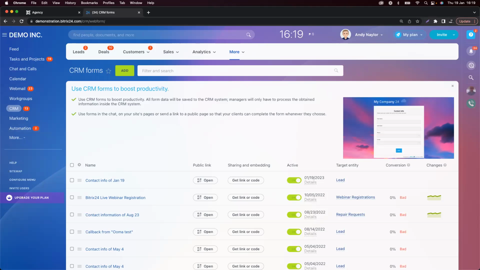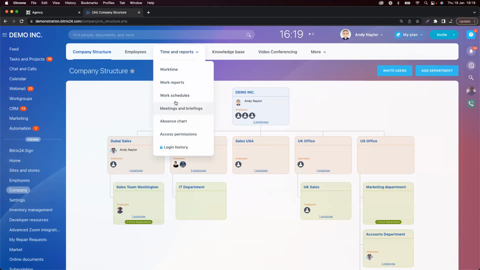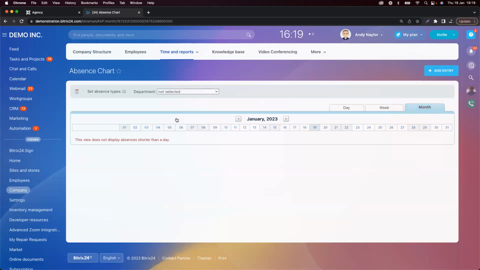Next question: when the leave in the absence graph is edited, how can the absence in the calendar also be edited automatically? So it sounds like when leave changes in the absence graph, it doesn't change in the calendar. I don't know about that particular one. Yeah, it sounds like it should do. Or I don't know if it's a setting or a bug.